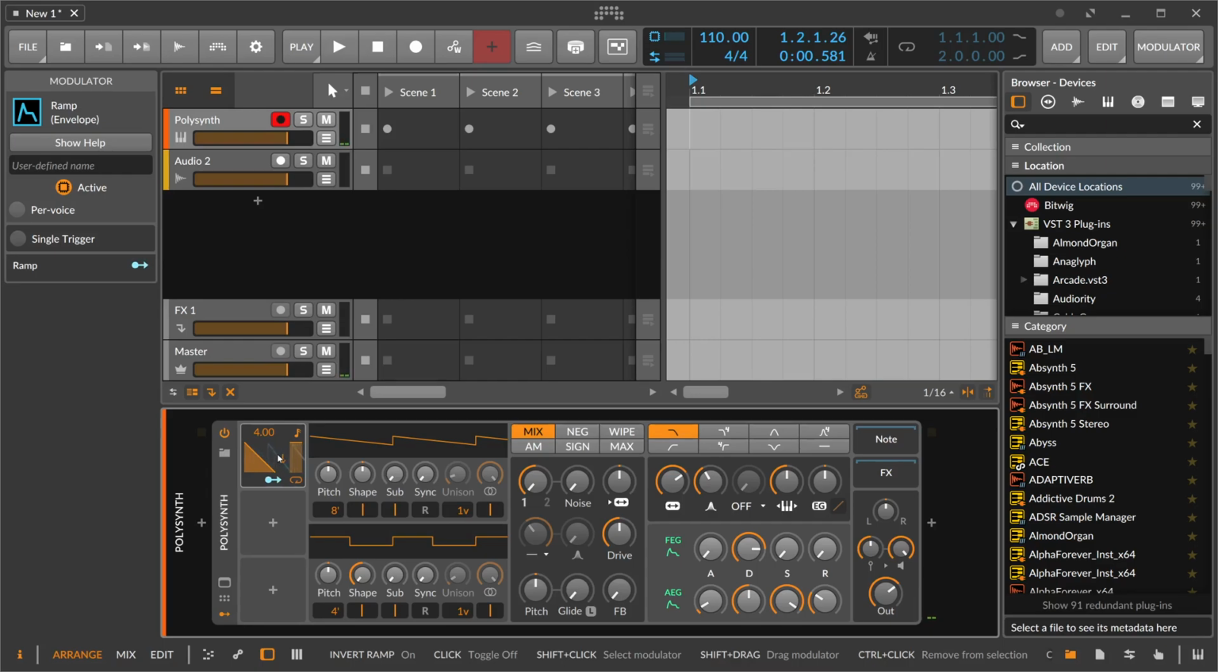But the problem is when you hold one note, and then you press another note, it re-triggers basically this shape here. And if you don't want to do that, then you select single trigger. So every time you press a key and hold the key, and then you press another key, it doesn't re-trigger. So that's maybe sometimes important for you.